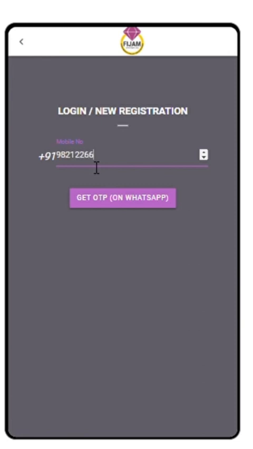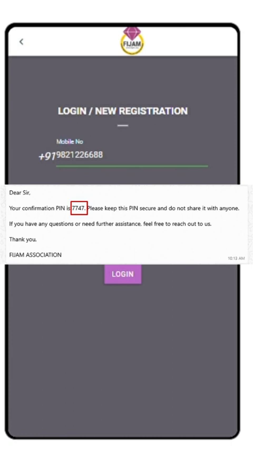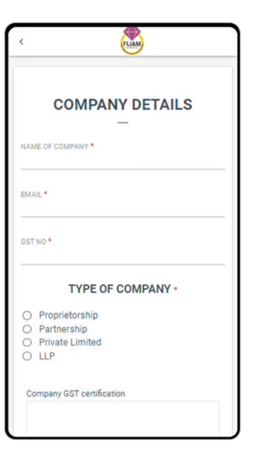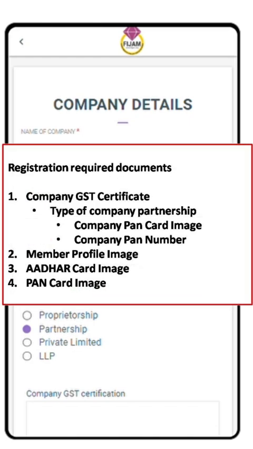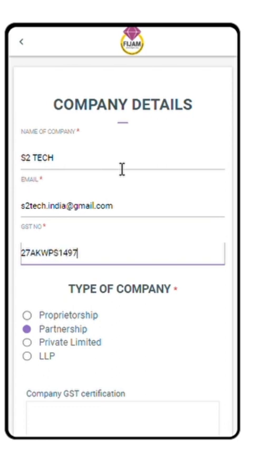You'll need to provide your WhatsApp number, and an OTP will be sent to you via WhatsApp for verification. Next, you'll be prompted to enter your company's name, email ID, and GST number. Don't forget to specify the type of your company, whether it's a proprietorship, partnership, private limited, or LLP. The required documents vary depending on your choice.